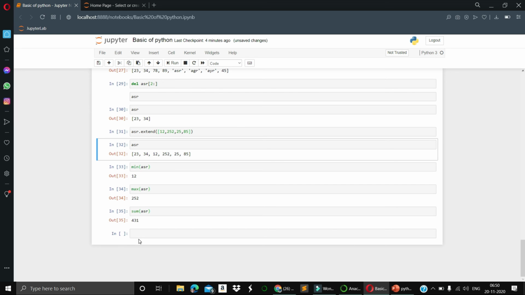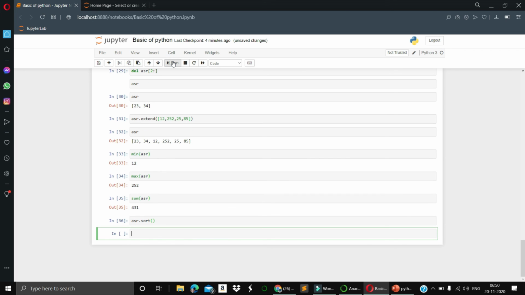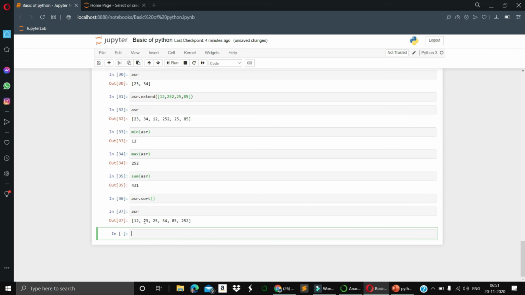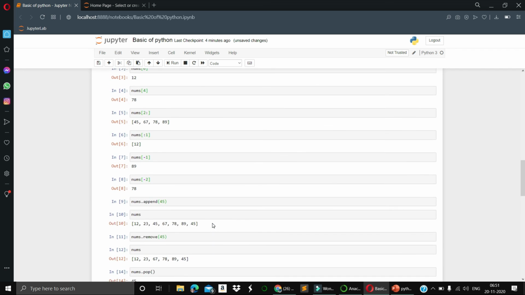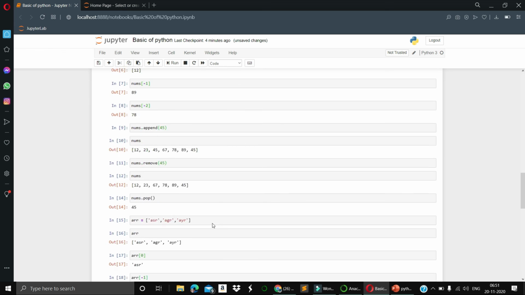Another major thing: if I want to print the elements in ascending order, what should I do? A function called sort. Variable name followed by sort, and if I want to display my list, right? 12, 23, 25, 34, 85, 252. All the things we have done in today's list.